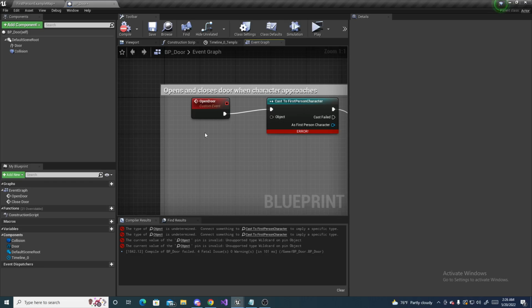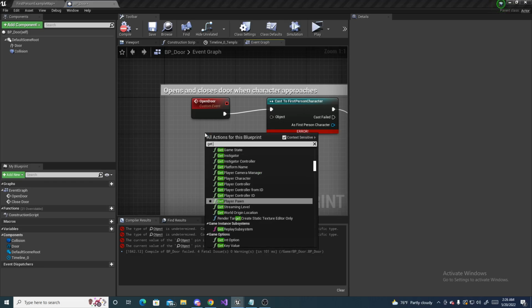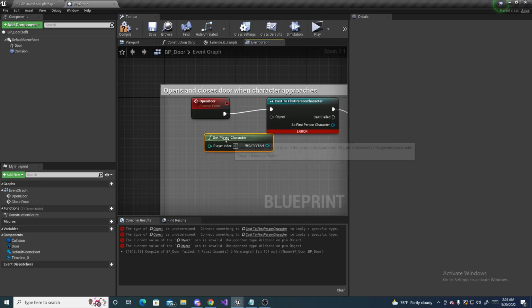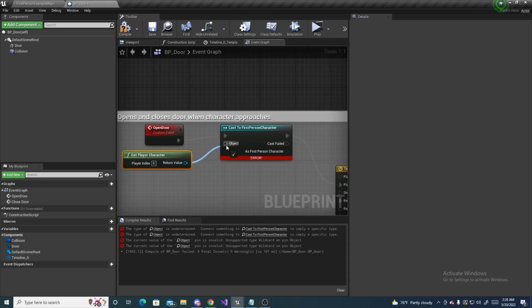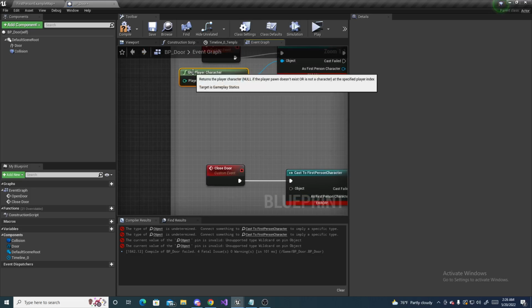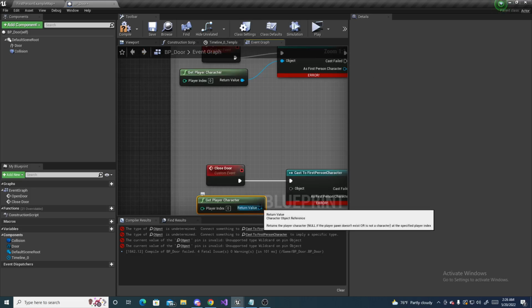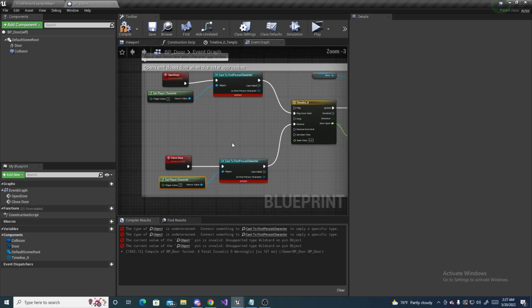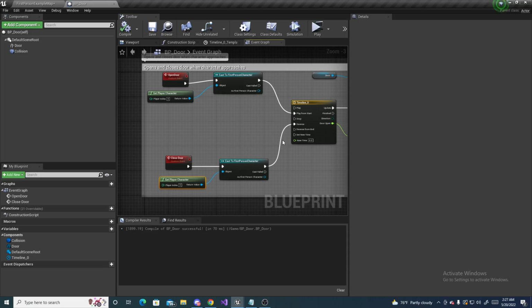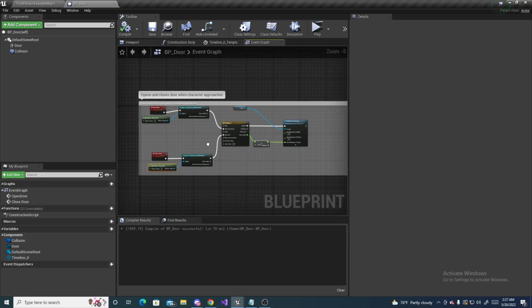To do this, we're simply going to right-click and type in Get Player Character. What this essentially does is it gets the first player character that's in the world, and it casts it using this. Because this is the actor, and then we're casting to the first person character, essentially. So now just come down here, copy and paste it, and plug this one in as well, and then compile and save once again, and your errors should disappear.